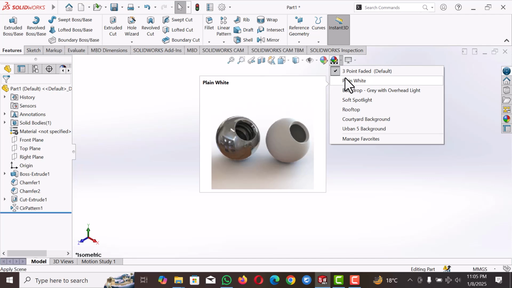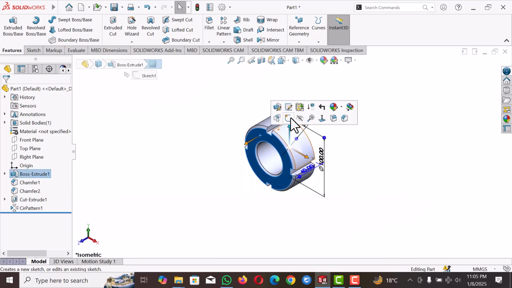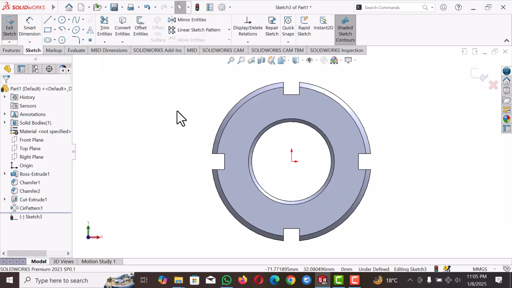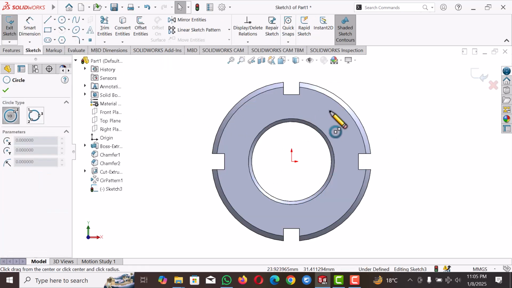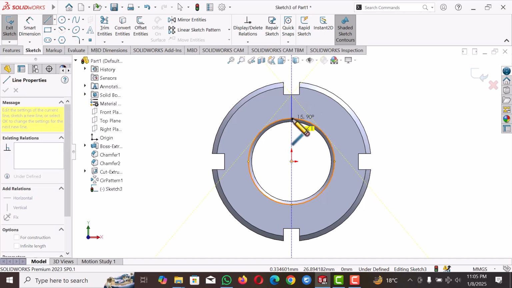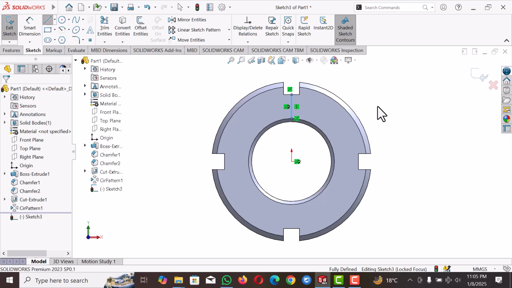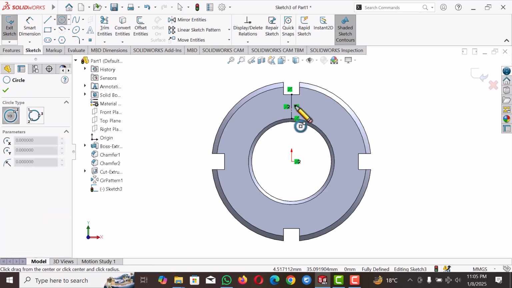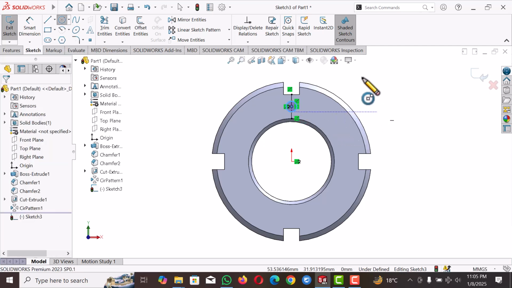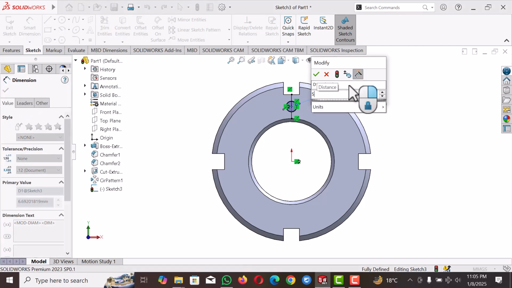Now go to this plane, this face, and sketch. Now draw the circle here. First of all, draw the center line. Now draw the circle here. Give the circle dimension 5.